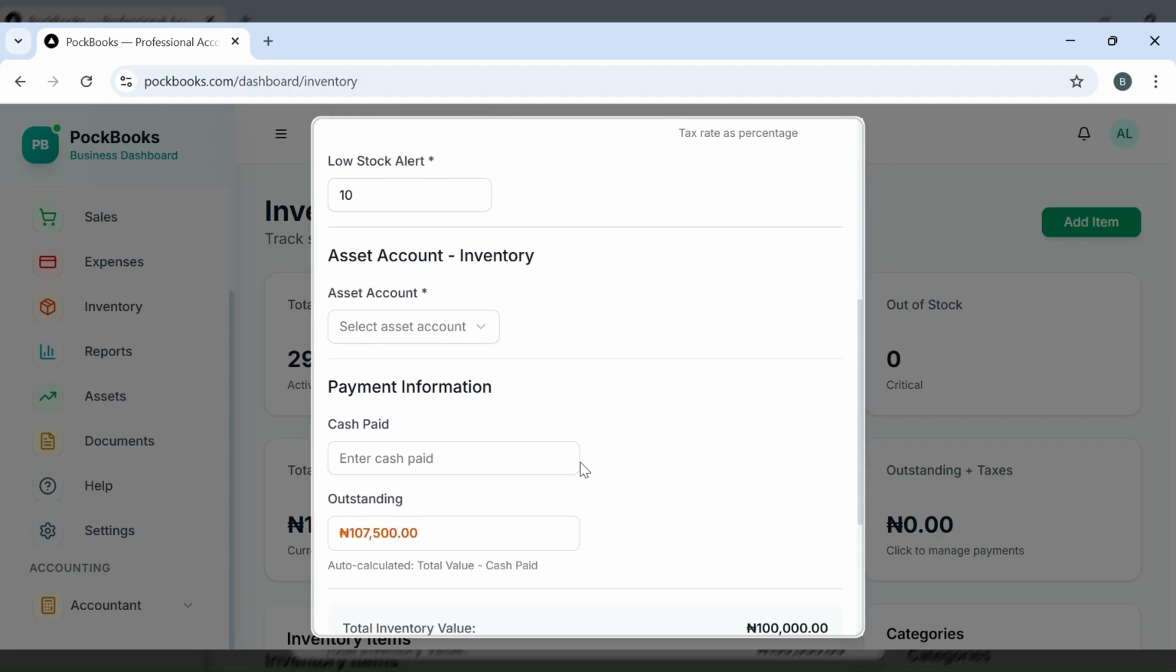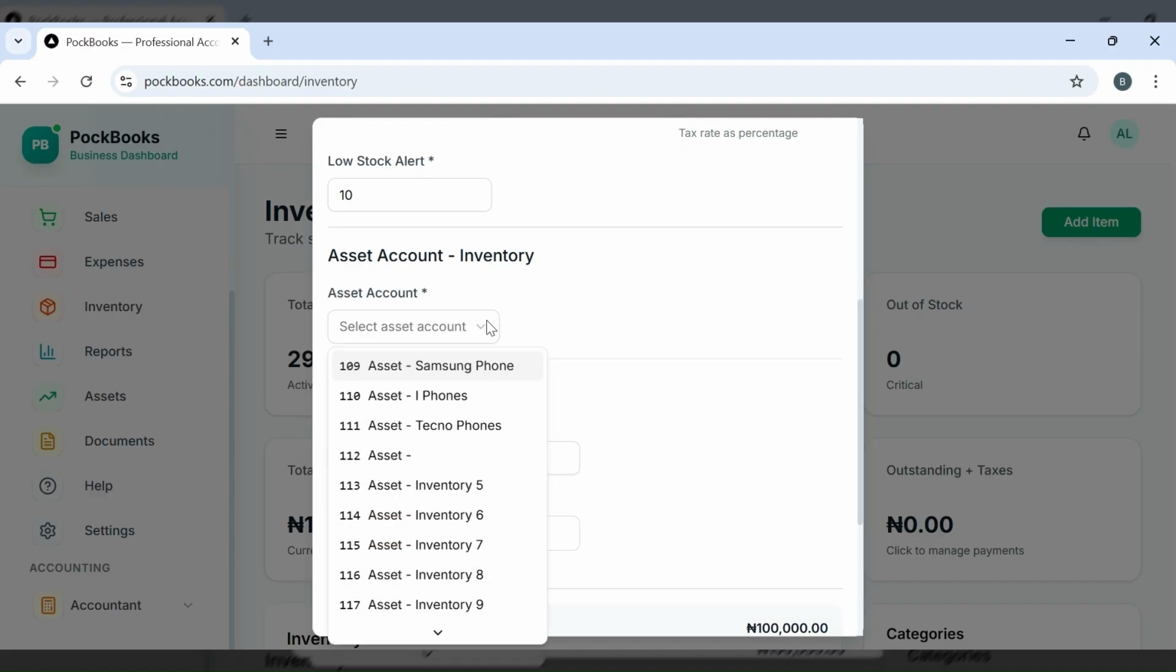Next is to select the account, the inventory account number that we're recording this inventory purchase against. In the video on updating account names, we already updated the names of the account that we're using to record the goods that we are selling, which is Samsung phones, iPhones, and Tecno phones. So select the Samsung phone here, since we are recording the purchase of Samsung phones, which is recorded in account 109.